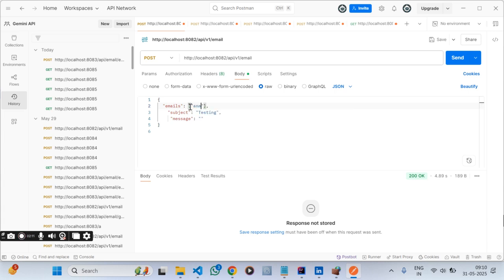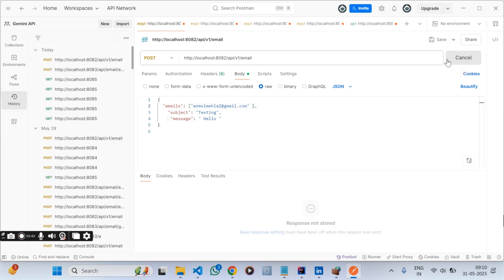I will write my email ID. Okay, and we can type anything. Okay, and then send. We can add multiple emails here, for example, another one, and so on. But the receiver cannot see that it was sent as bulk emailing. They will see it as a specific, individual email.